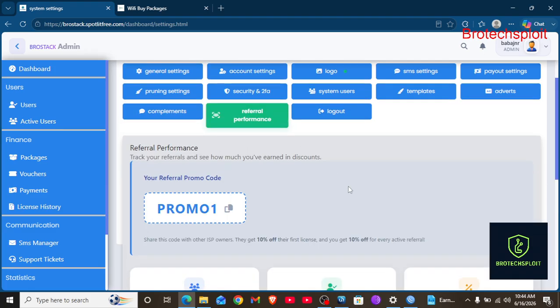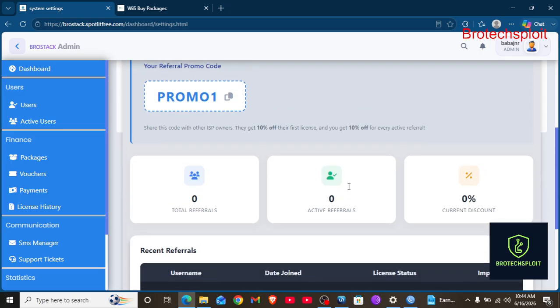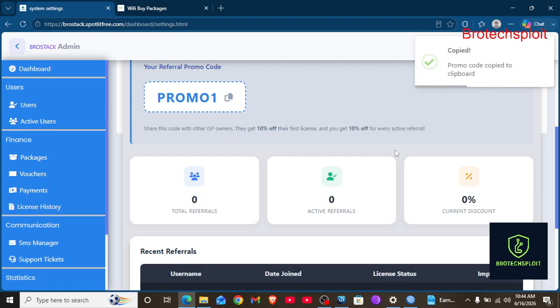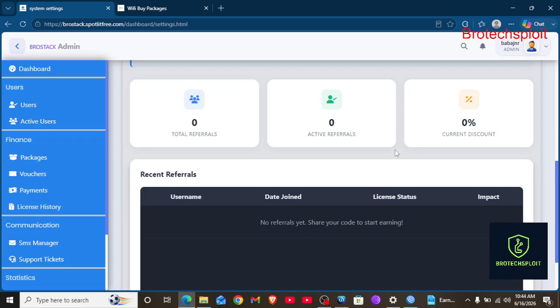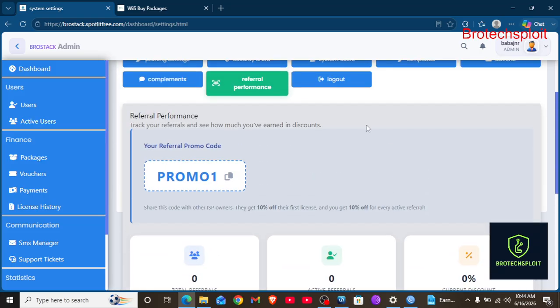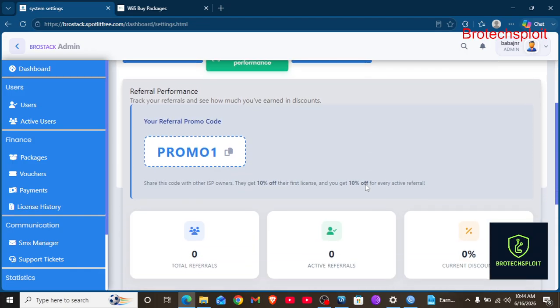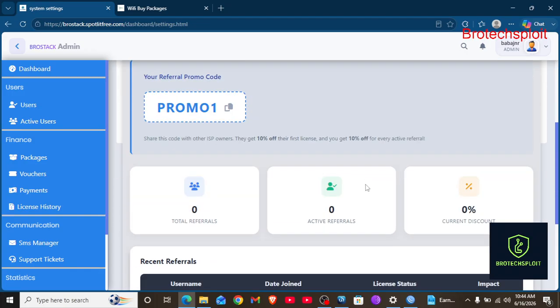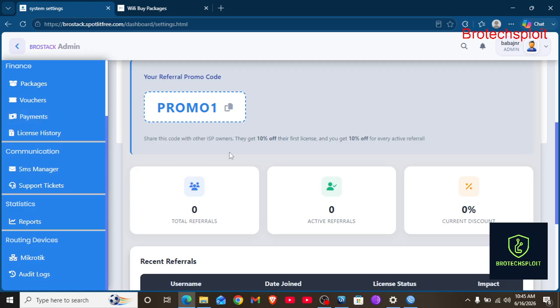Here, when you create an account, a referral promo code is assigned to your account. So if you want to refer a user, you can just copy this promo code and send it to the user. They will use it to register on our system, and you'll get a 10% discount on your first license, and they will also get a 10% discount on their license renewal.